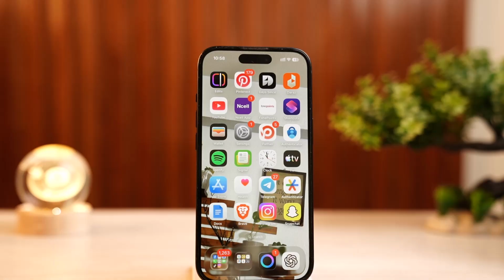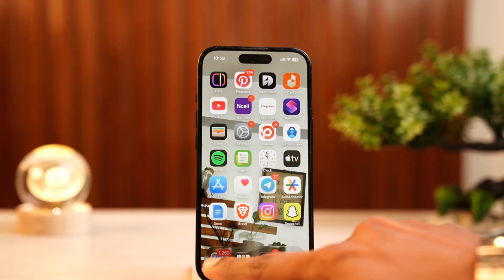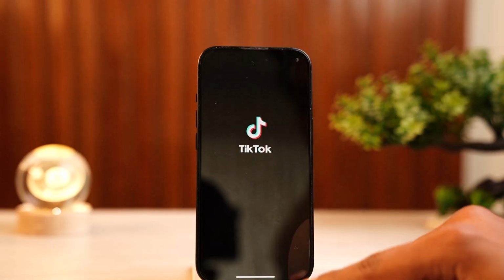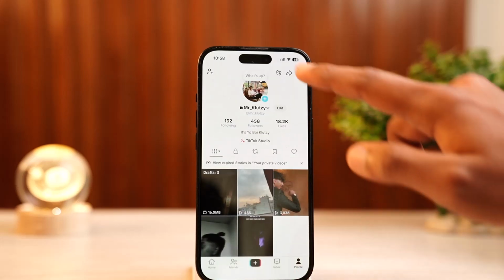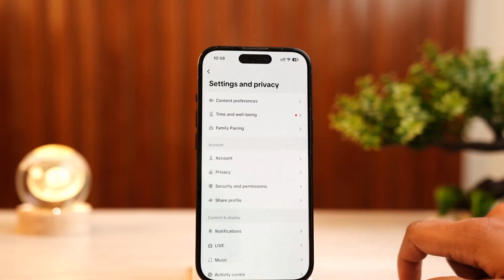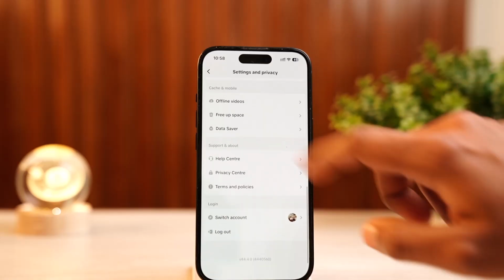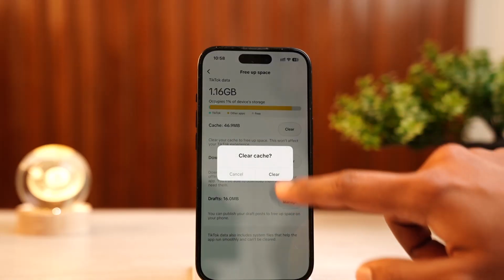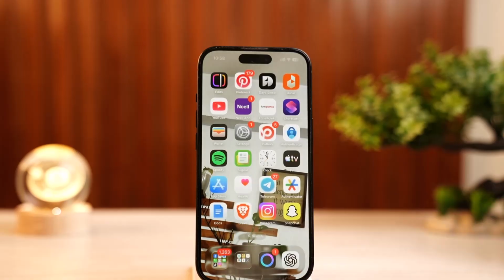If eligible, then you can simply go ahead and fix the problem by simply opening your TikTok application, clicking on your profile, clicking on the top right triple lines icon right over here, clicking on settings and privacy, and scrolling all the way down to free up space and clicking on clear cache. That should go ahead and fix your problem.